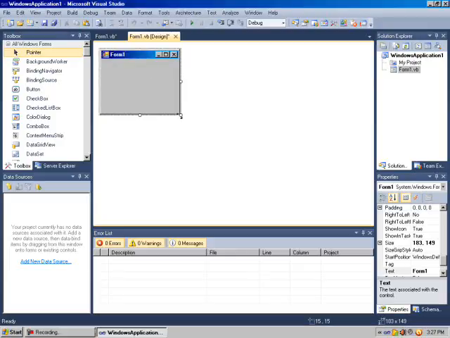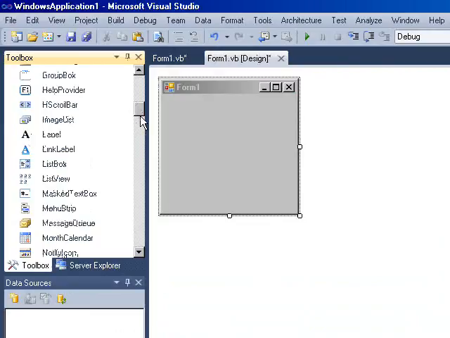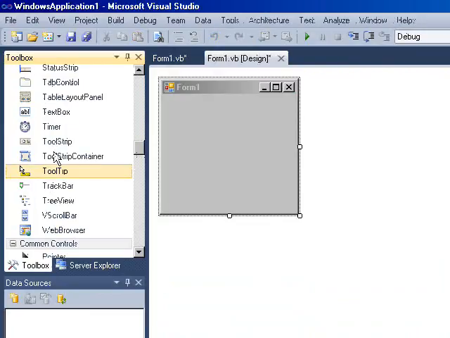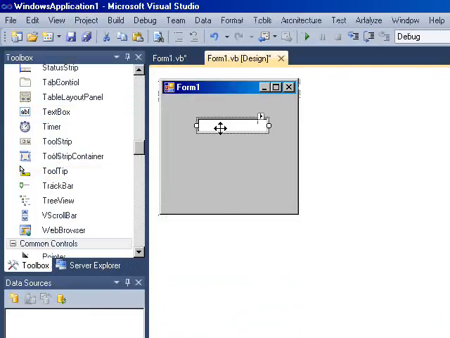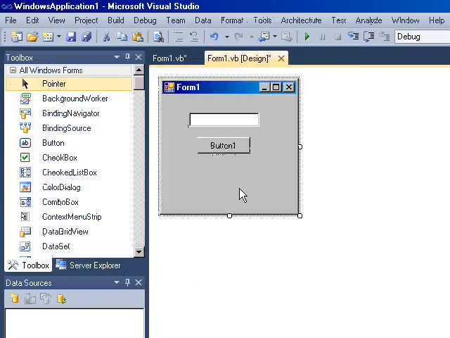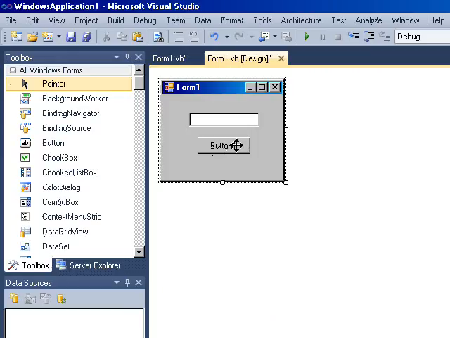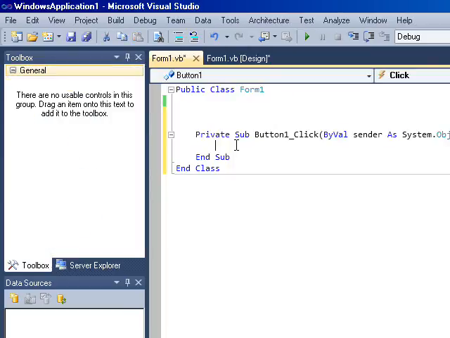I will show you how to use if-else statement. We will create a program that will display whether the inputted text is equals to the declared value of the text box.